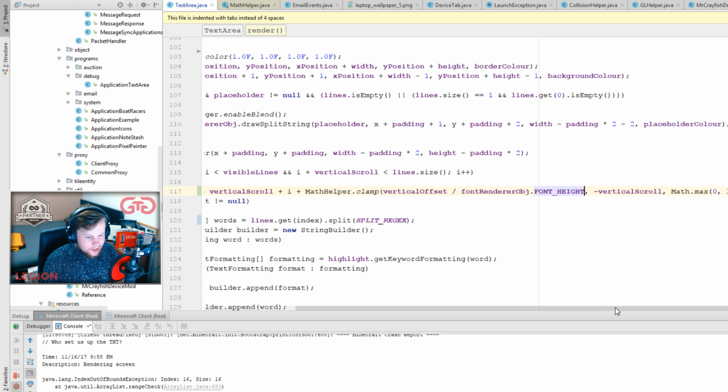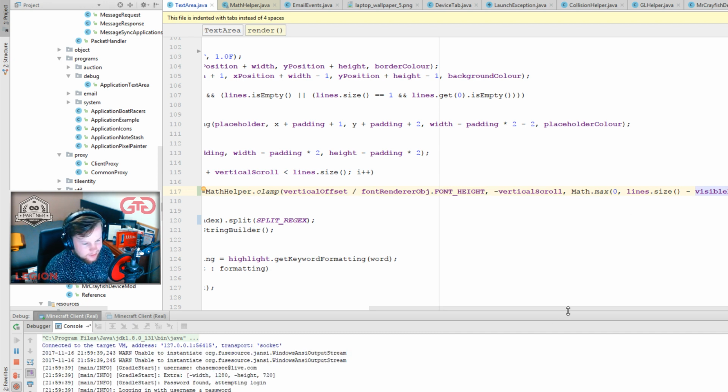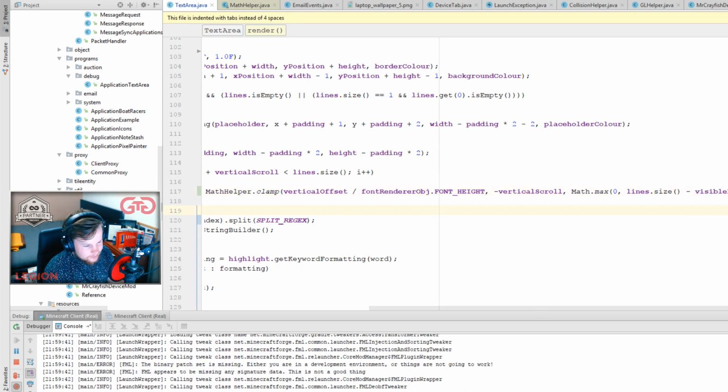The thing is, I should be able to control this through here. It should be impossible for it to go out of bounds, because I'm controlling it through here, right?